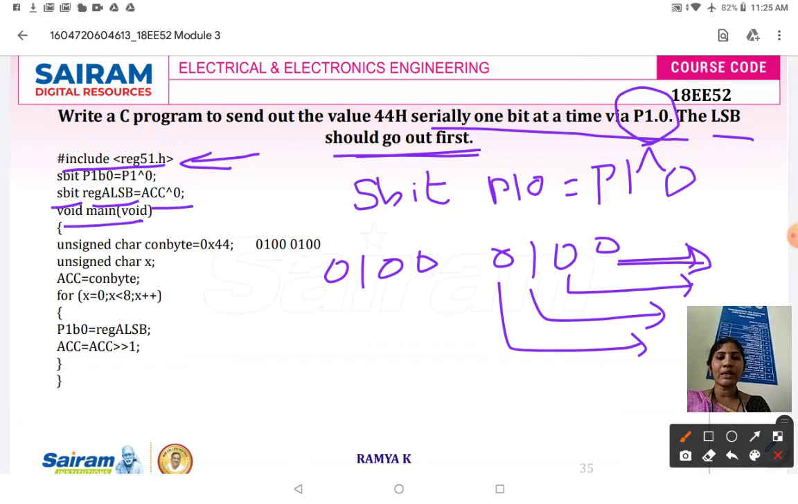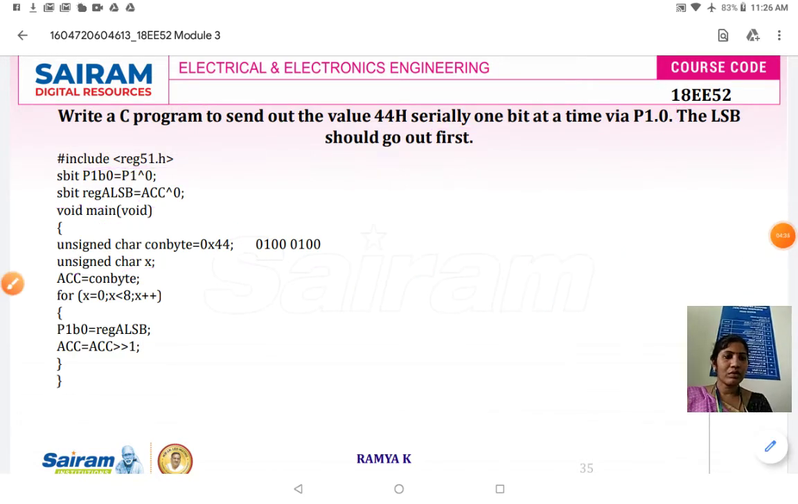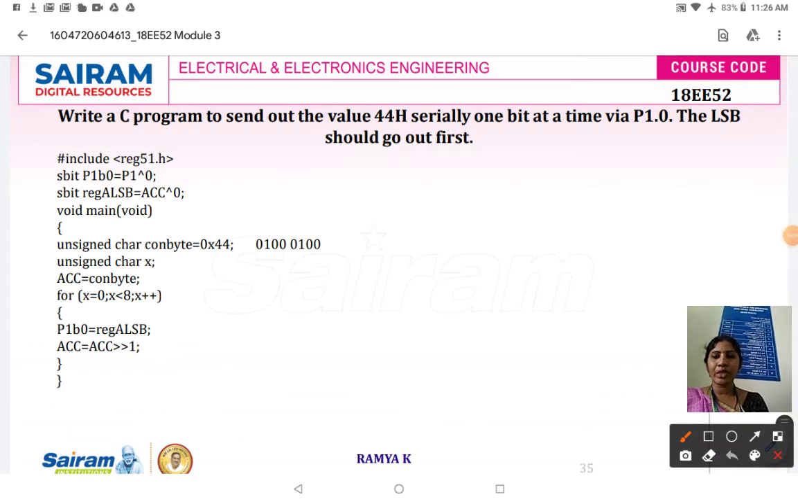Then void main, we start the main function. Unsigned char conbyte equals 0x44, which is the data I need to transfer, held in one variable. Unsigned char x, since it is 8-bit data, and you use ACC. Since only one byte of data is to be transferred, ACC is equal to conbyte. Among these 8 bits of data, the LSB should go first. For that, for x equals 0, x less than 8, x plus plus, P1B0 is the bit that represents P1.0. There you first send the LSB bit, which is mentioned with the variable REGALSB.